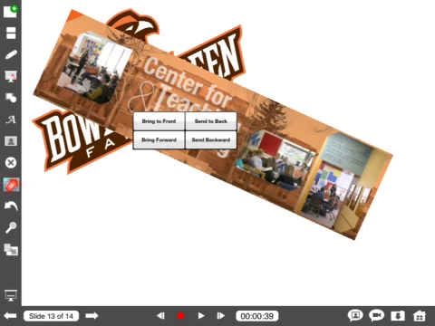To access this function, go to the forward arrow and backward arrow on the left-hand nav bar, click it, and then highlight the picture you would like to edit. For this example, I've clicked the Center for Teaching and Learning nav bar photo. You'll notice there's 4 options. Bring to front brings the photo or object all the way to the front of every object on your screen. Send back sends the photo to the back of every object on your screen.